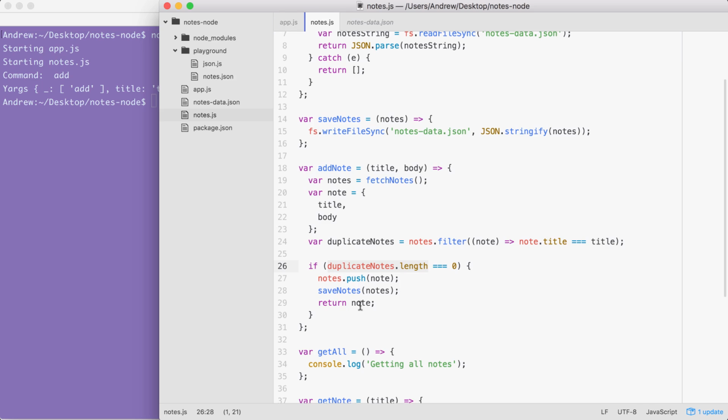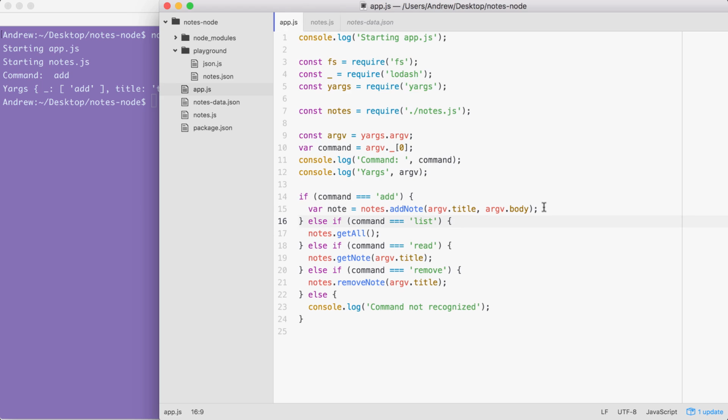Now, inside of add note, if this if statement never runs, we don't have an explicit call to return. But as you know in JavaScript, if you don't call return, undefined automatically gets returned. That means if duplicate notes.length is not equal to 0, undefined is going to get returned, and we can use that as the condition for our statement.